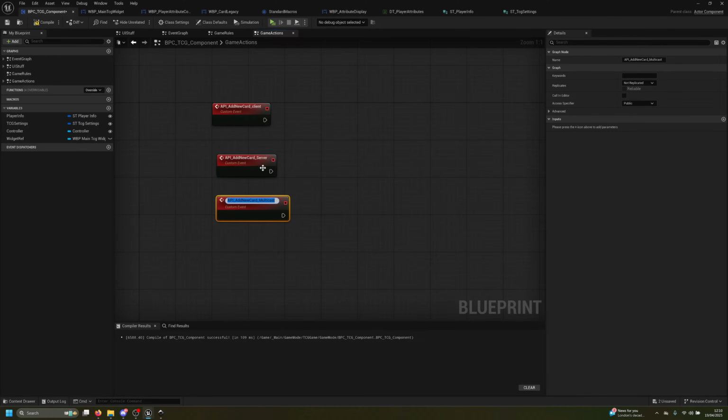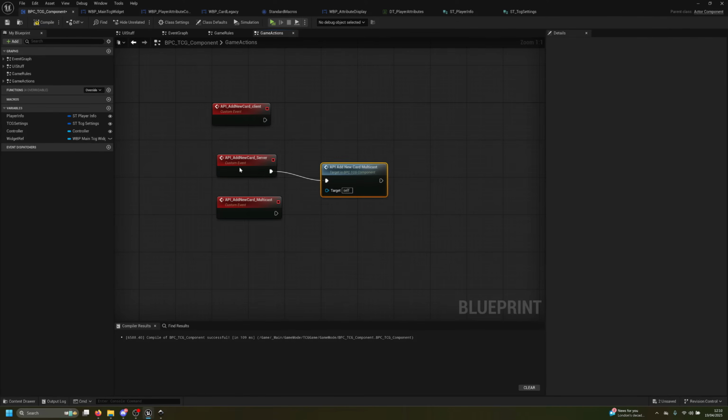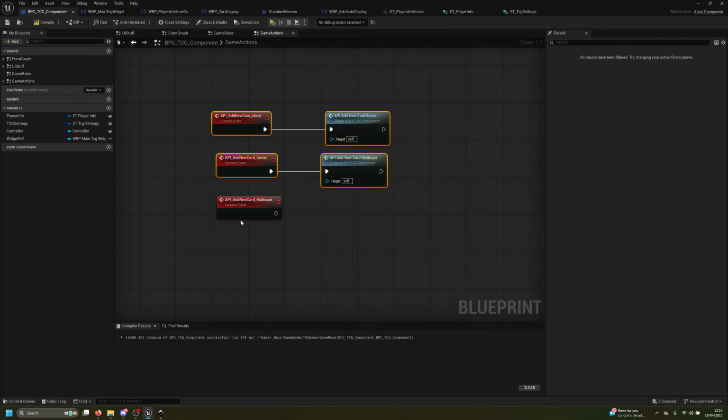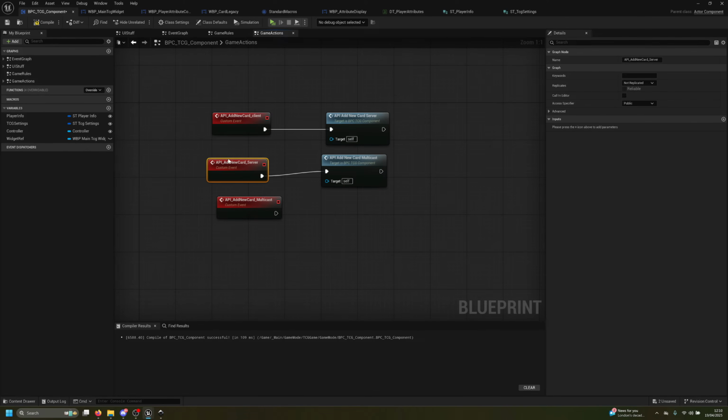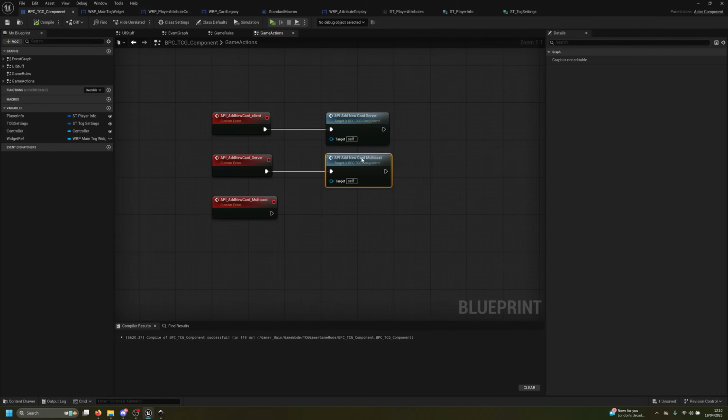Now we call multicast on the server and we call the server on the client, because remember the client is always the one that's adding a new card. I mean, it could be the server, but the action and the intention should always come from the client, you know, unless we leave it to the game instance to do it, but that's another scenario. Let's figure out this first, right?